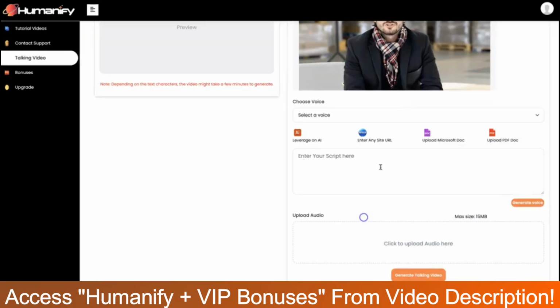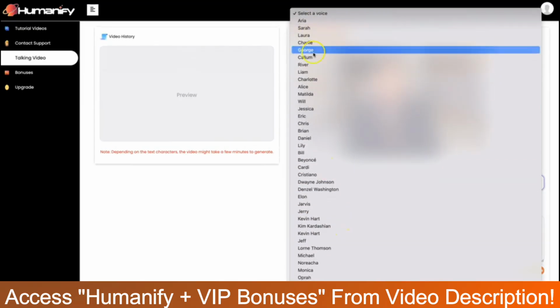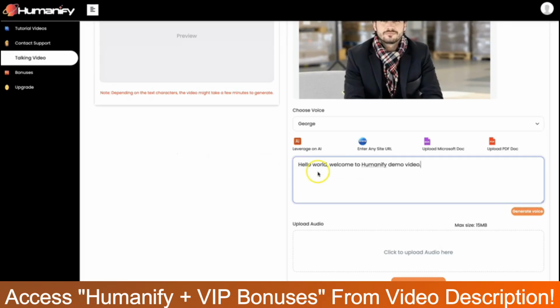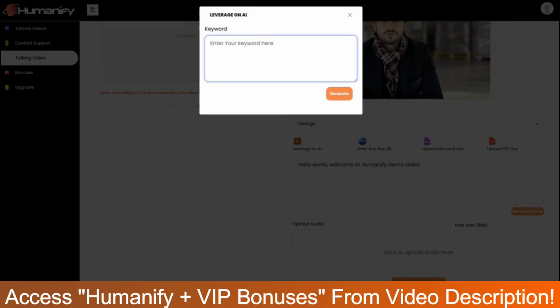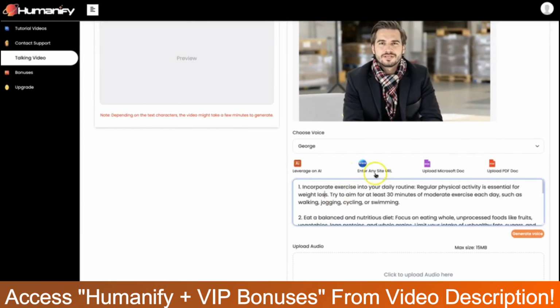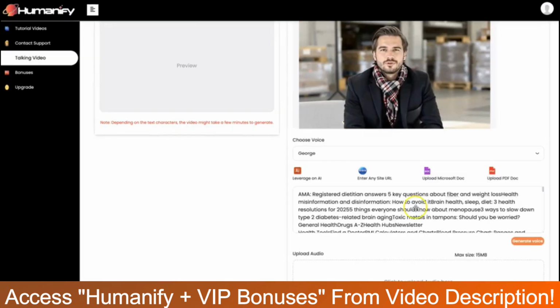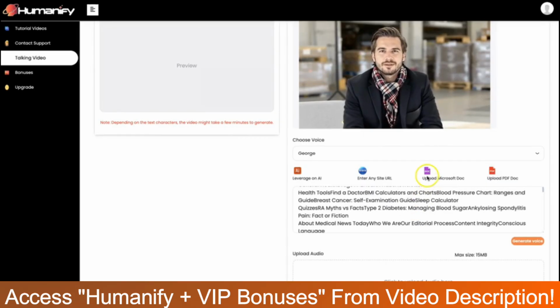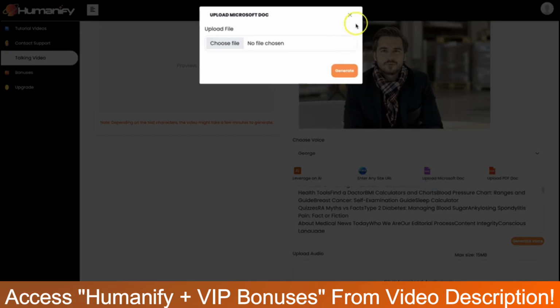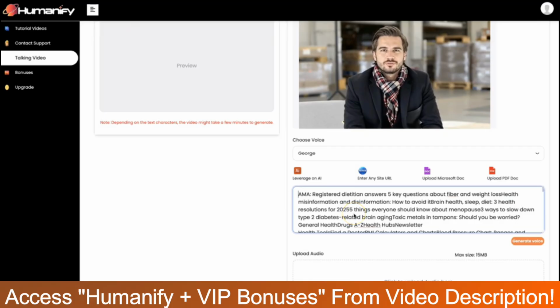To generate your own voice, select a voice from our library, available in multiple languages, type your script manually or leverage AI to craft the entire script for you. All you need to input is your keyword and click on Generate. Want to convert content from your website, blog, online store, or any web page? Just paste the URL and Humanify will automatically fetch the content. You can also directly upload Microsoft Word documents or PDFs, and Humanify will quickly extract the content. You have lots of flexible options to work with.